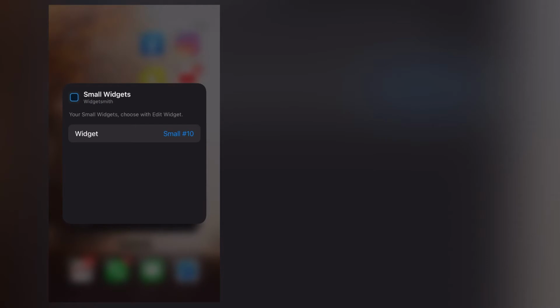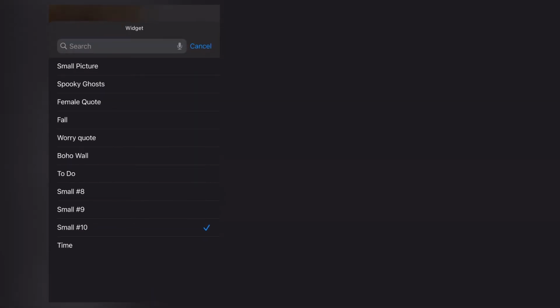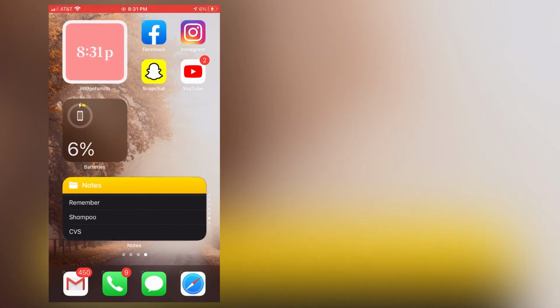And then it's just going to pop up a random widget that might not be the one you want, so just make sure you click on it, click on widget, and then choose yours from the list. This is why it's important to name them. And there we go, that's my brand new widget on my home screen.